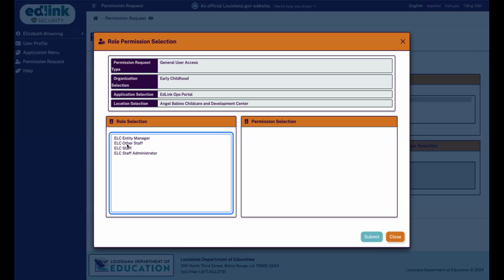Now, these other ones, the other staff and staff, are the same thing. Every staff member will need to request staff or other staff. Every one of your staff members needs to have an Edlink account active inside of our security system, okay? And that's for future enhancements that are in the plan. We want to make sure that everyone has their account set up so that you'll be able to use those new enhancements later on, okay?